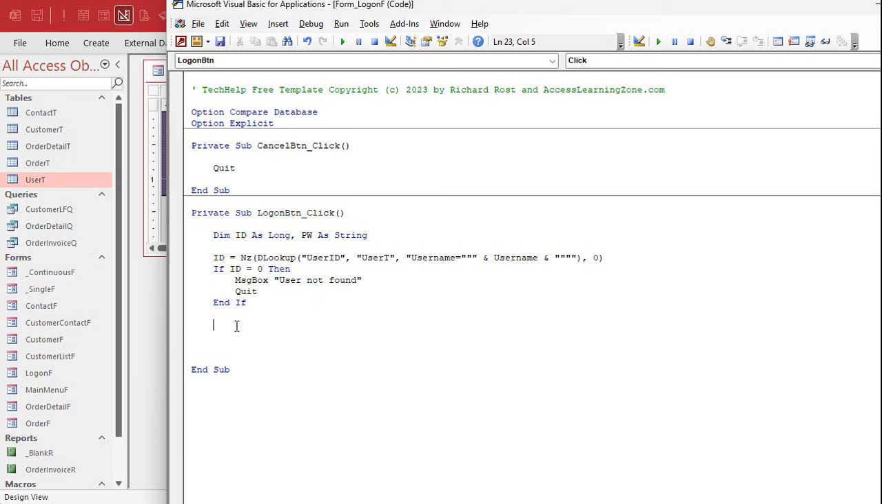All right, so at this point, we have a valid user ID. The username exists in the user table. Now let's look up the password. Same thing as before, but it's a little simpler this time. Password equals, because we know their user ID now, right? Nz(DLookup(password from the user table where the user ID equals the ID that I just looked up a minute ago. All right, comma, empty string. So we're looking up the password from the user table where the user ID equals the user ID that we got earlier.